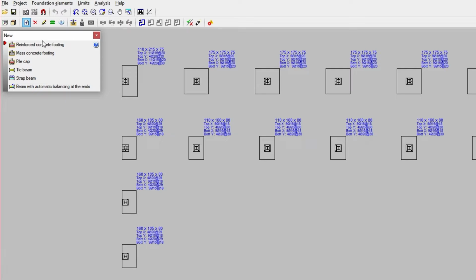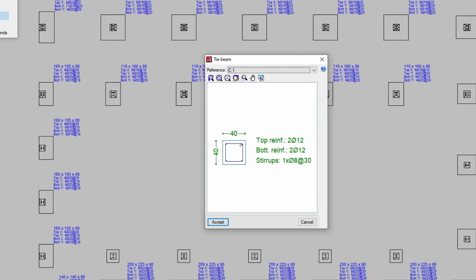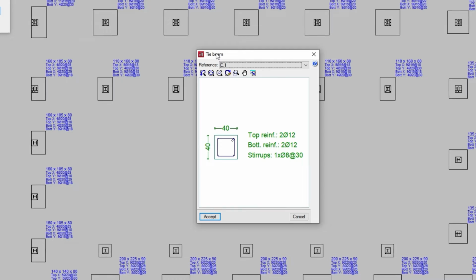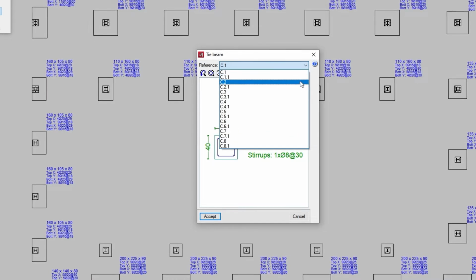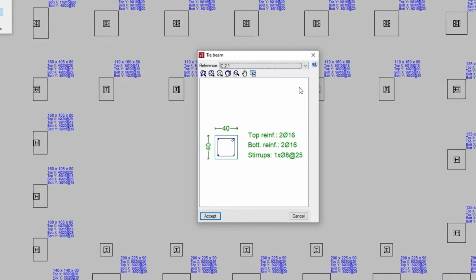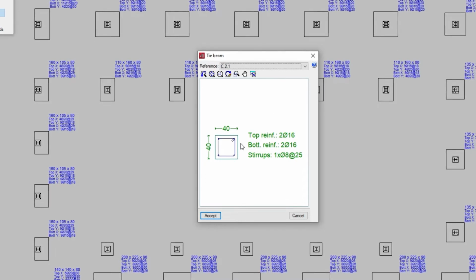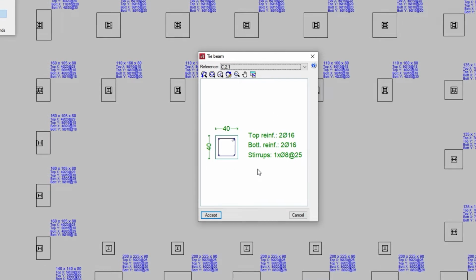First of all, when selecting tie beam, a pop-up window appears. In the drop-down menu at the top, we choose the type of beam by means of its reference. The central viewer displays the dimensions and the longitudinal and transverse reinforcement associated with the selected beam type.